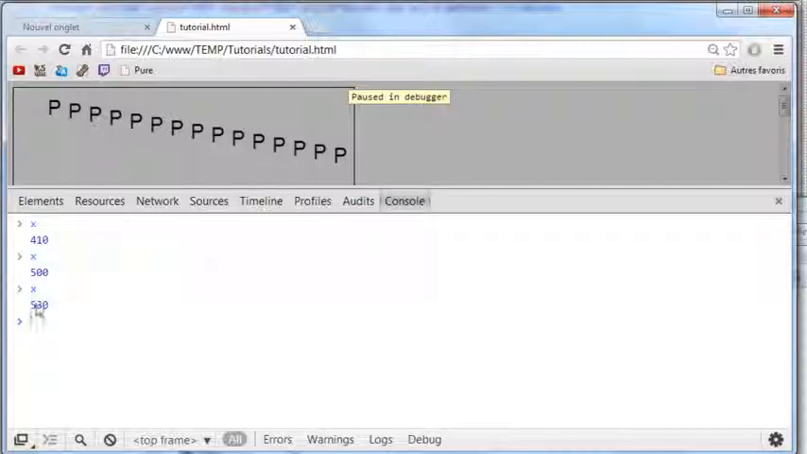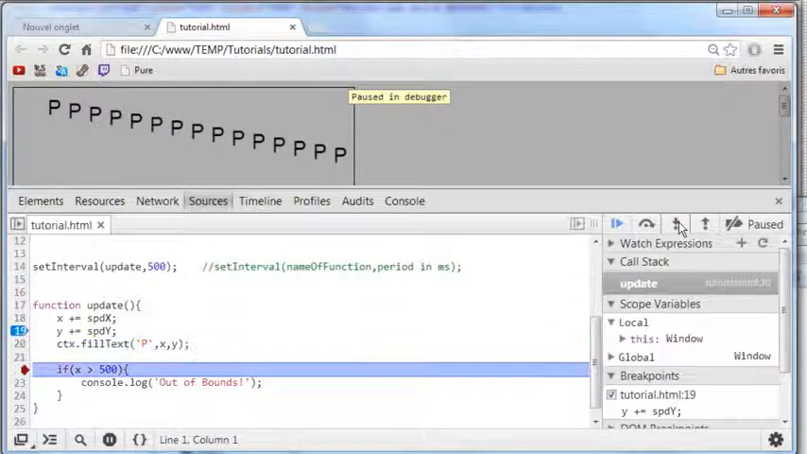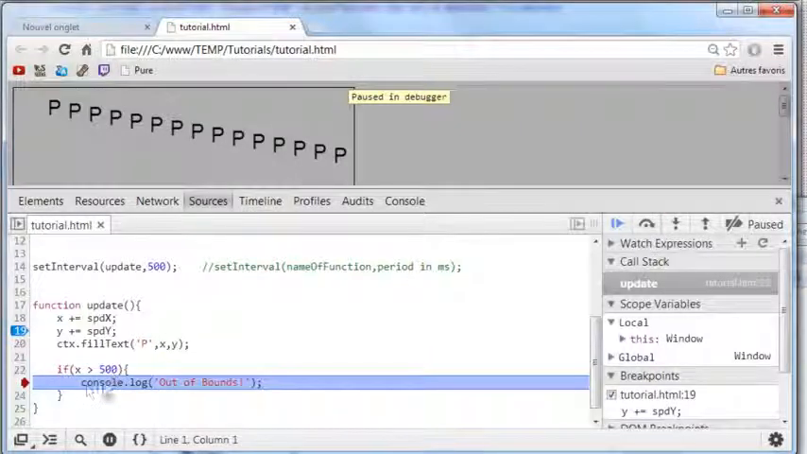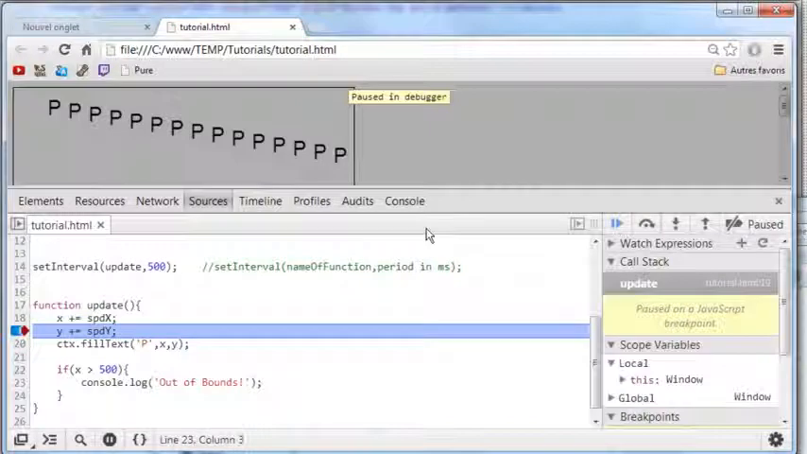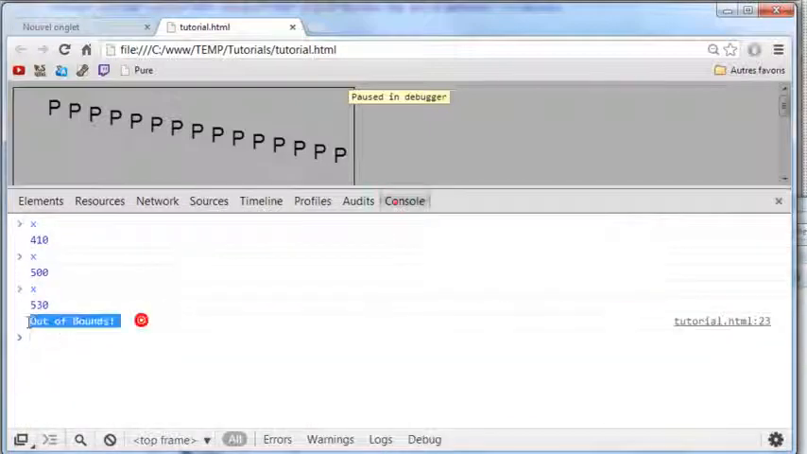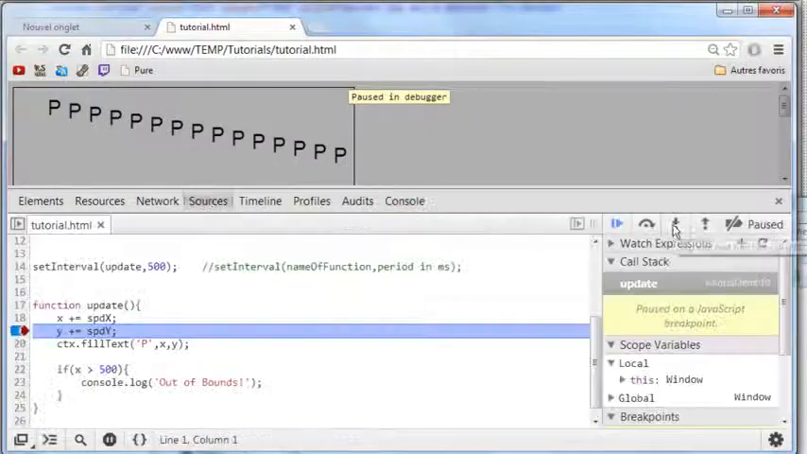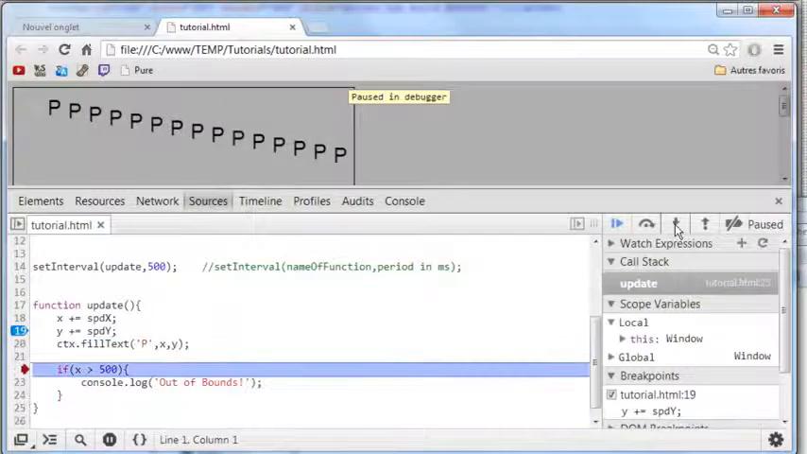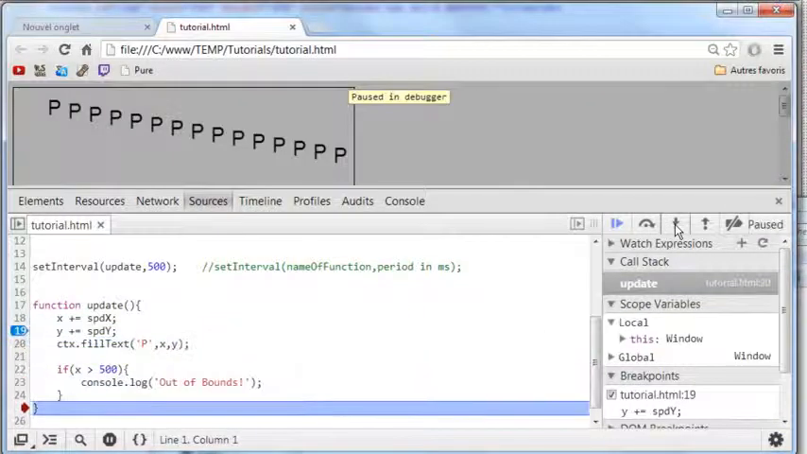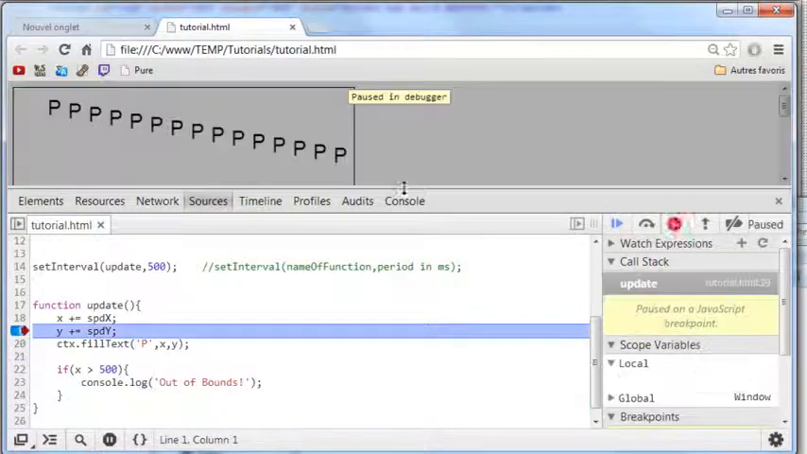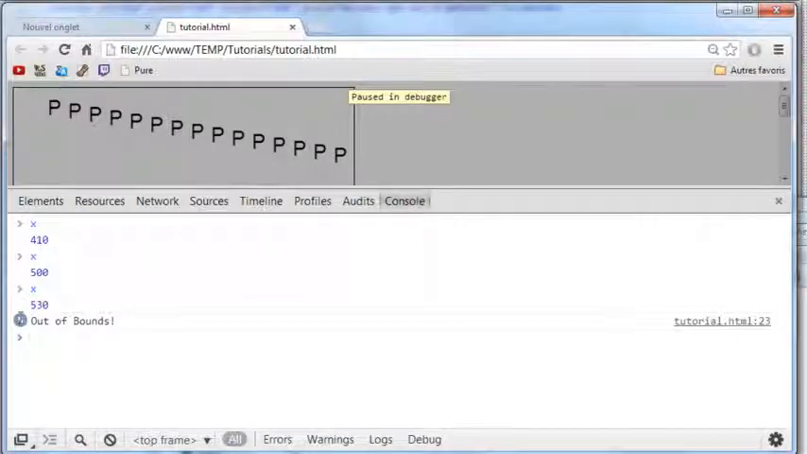So X is now 530. So in theory, when it reaches there, it will be true. So it will go inside here, it will do this line of code, and then it will come back normally. So there we should see out of bound. And every single time now, it should write in the console out of bound. Like you can see right there, there were 5 out of bound.